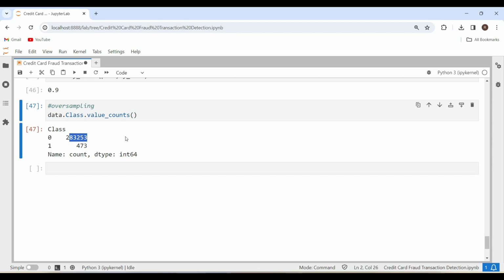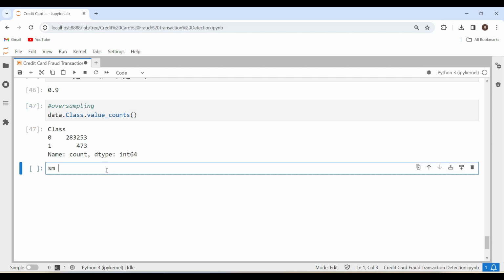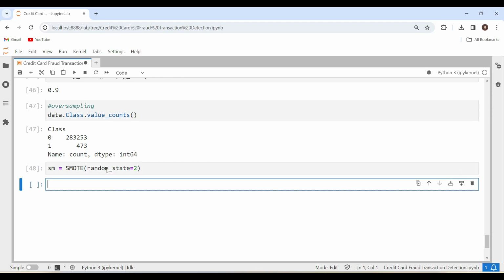What happens in oversampling is exactly the opposite. Here we are going to create fraudulent transactions equal to the 283253, so our model will have more data to train on. We are going to take the fraudulent transactions from 473 to 283253. How are we going to do it? With SMOTE. Let's import the SMOTE functionality, with random_state equal to 2. Okay, sm has been created.